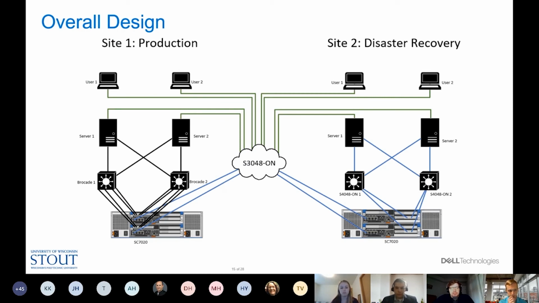The overall design is essentially mirrored between the two sites. The S3048 is acting as our internet, where we will add traffic shaping and induce the 50 milliseconds of latency as required by the statement of work from Christoffels. Production site is using the fiber channel, as I said before, for high-speed throughput, and this disaster recovery site is using 10 gig Ethernet for acceptable speeds in the event of a failover.